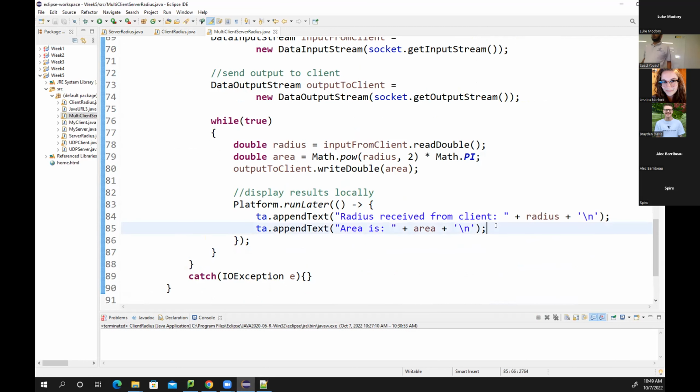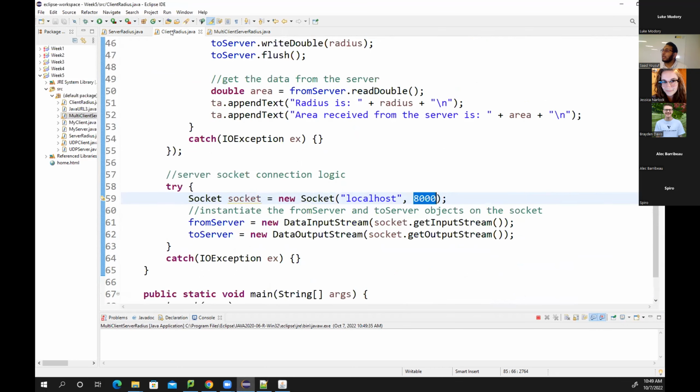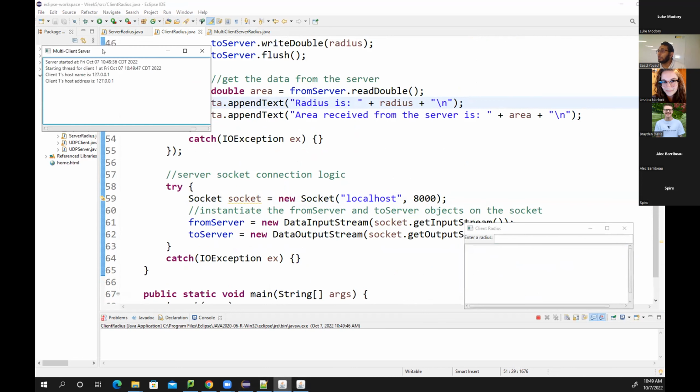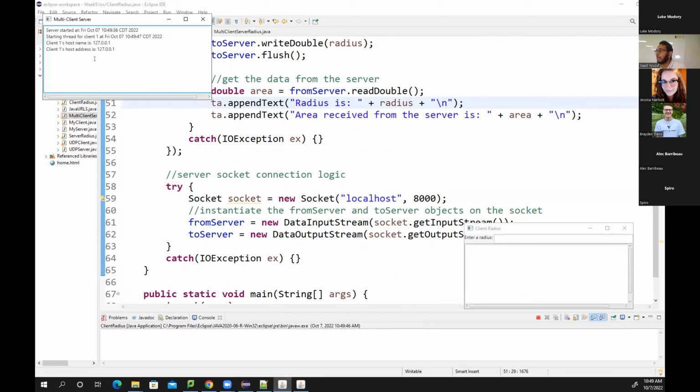So all you would have to do whenever you're done coding this is to first run the server, and the server will start running. Then go to the previous client radius and run it. And it will bring up a client and also have the server open. And you will see in the server this time that the server will tell that I have one client connected to me.